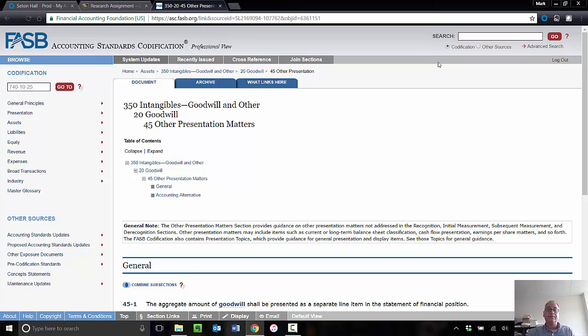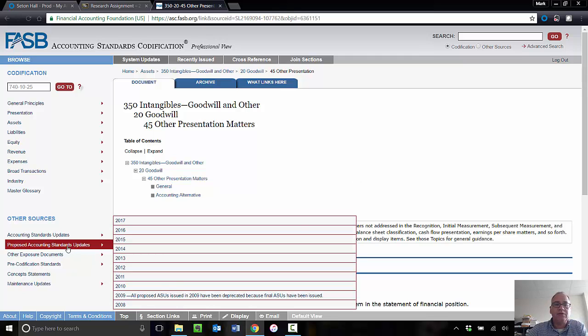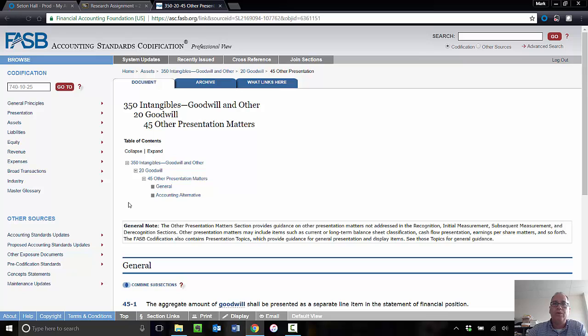A little background here. Before we had the codification, the FASB used its standards, and basically what you would have to do is you would have to look up when the FASB made the rule and then find the rule in there. And a lot of times you would have to look up several different rules. The Accounting Standards Codification is great because it has organized all of these rules in a systematic way that can be searched, and this makes it much easier to find accounting standards.